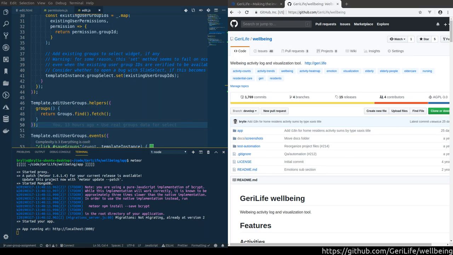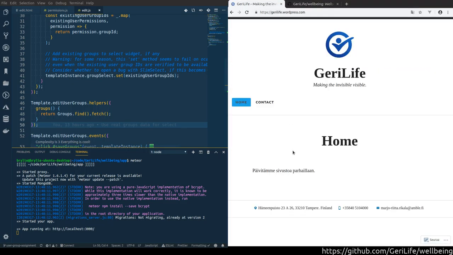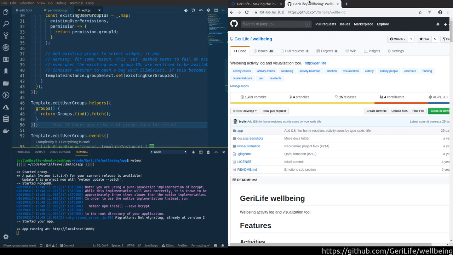Session. Today we're going to be working on the open source Cherry Life project. Cherry Life is a well-being kind of analytics tool where we keep track of the activity level of residents in elder care homes.